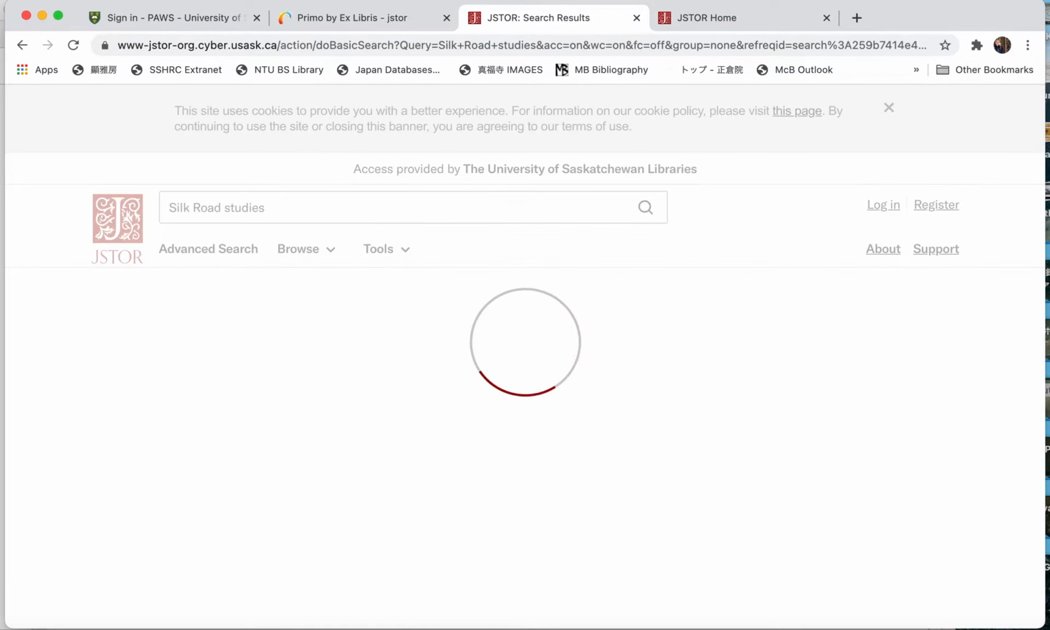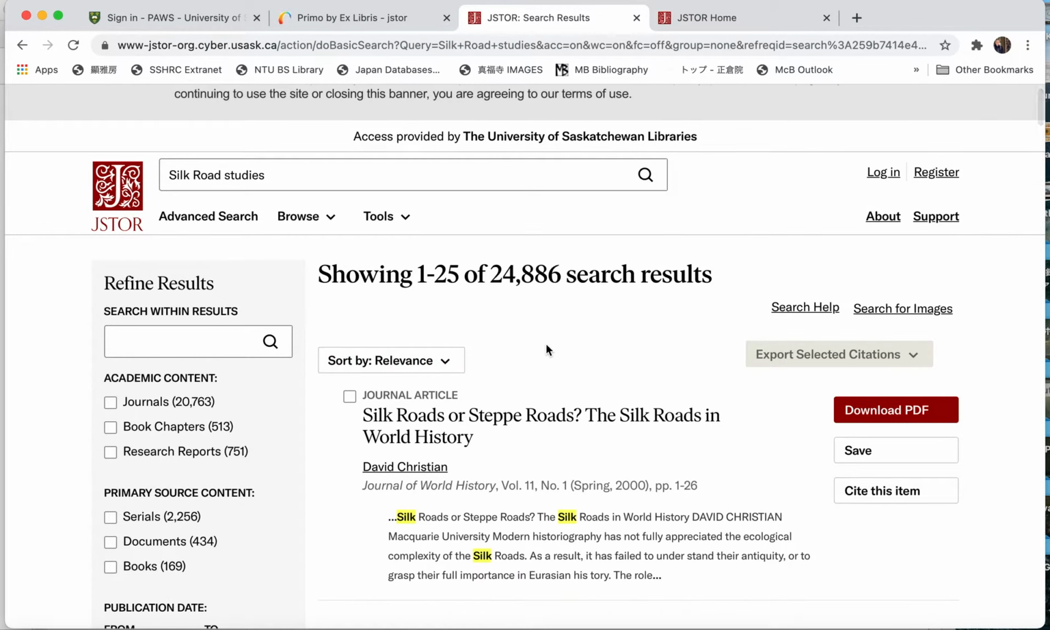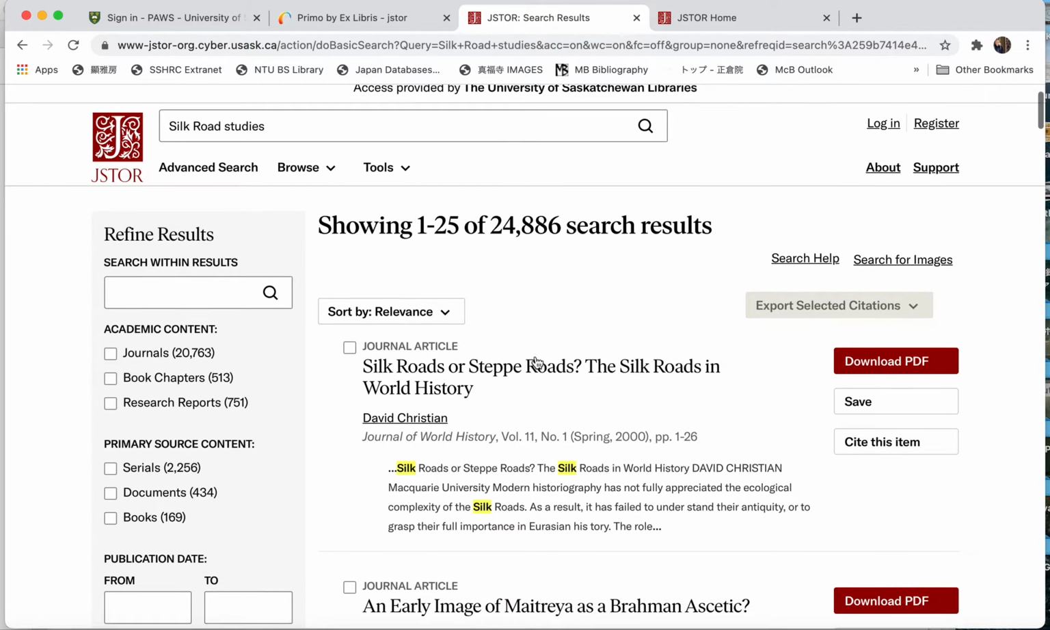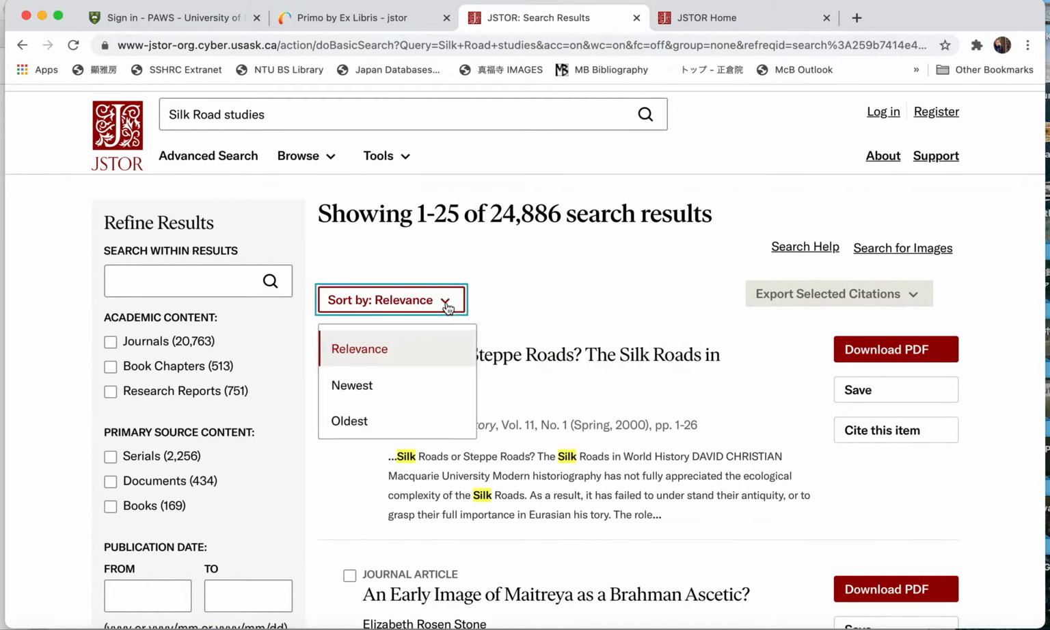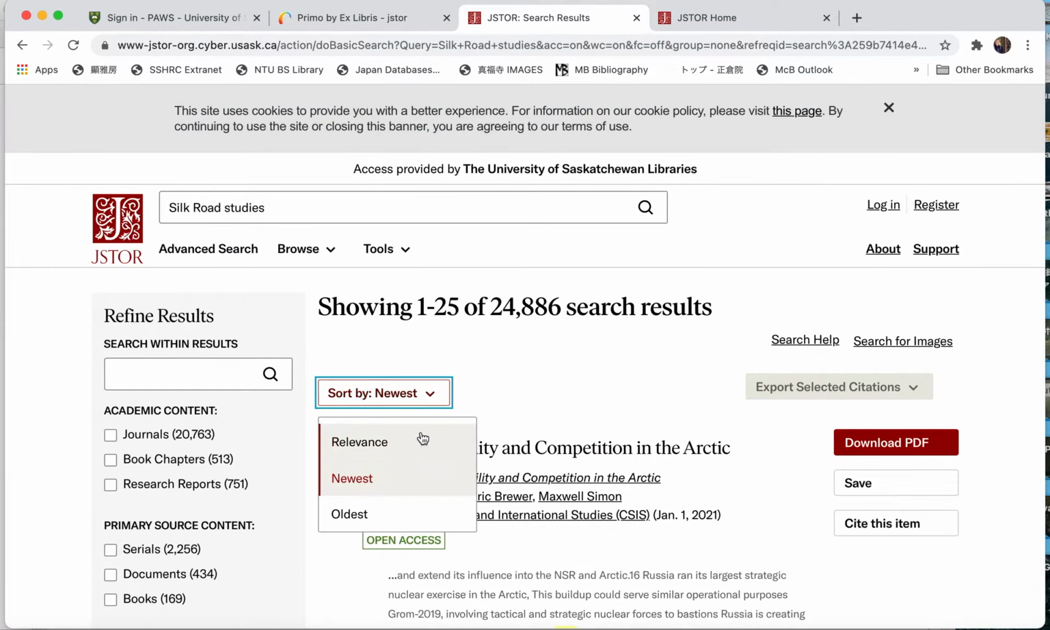Let's see what happens. Okay, so it's going to generate a search, and you're immediately going to find that it has 24,886 search results. Not so great. So this is an example of why using broad search topics or keywords can be difficult. The other problem is the sorting. Am I going to do it by relevance? Am I going to do it by newest? Or am I going to do it by oldest?